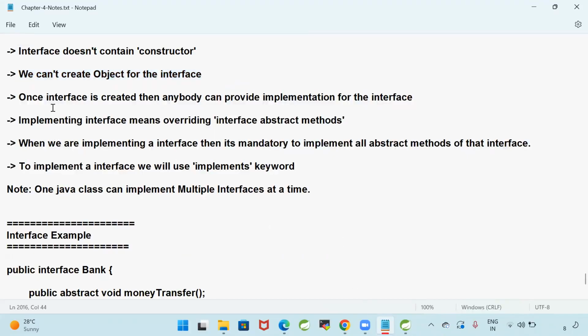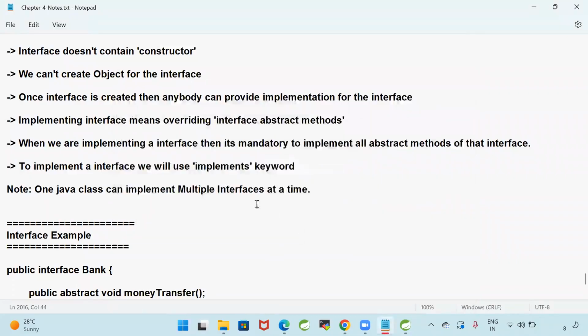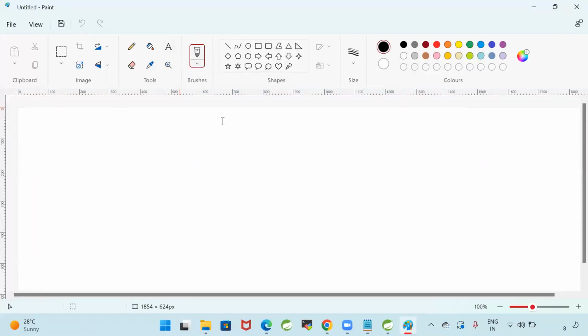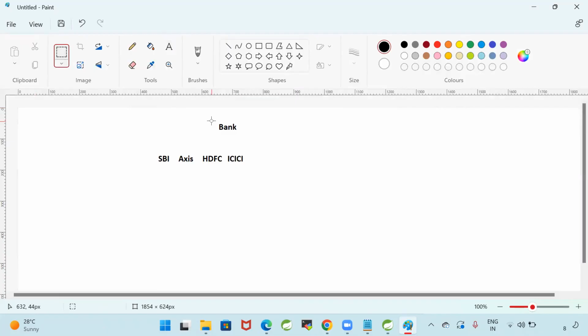If I have an interface, multiple classes can provide the implementation. Once an interface is created, for example, if I have a bank interface, then multiple banks can provide implementation for that interface: SBI, Axis, HDFC, ICICI, like that. There are several banks who are going to provide implementation for the bank interface. Once an interface is available, multiple classes can implement it.